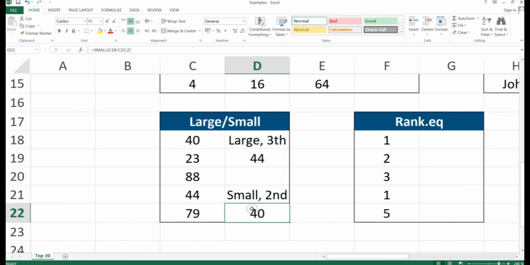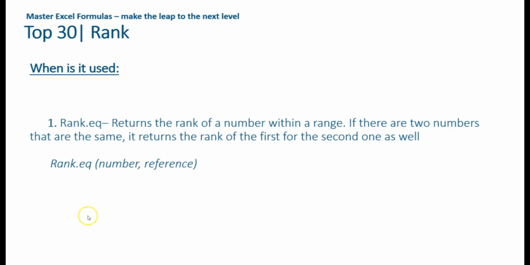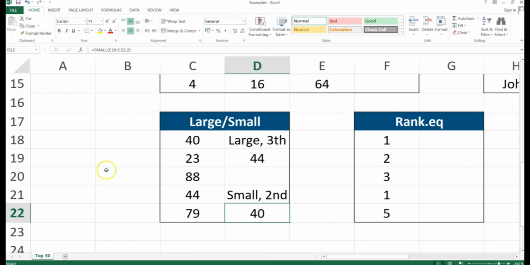Okay, great. Now the next formula is the RANK formula. It's a very interesting formula. Not many people actually know about it, but it's extremely useful when you need to rank specific numbers within a range. Basically, it purely returns the rank of a number within a range. If there are two numbers that are the same, it returns the rank of the first for the second one as well. That's why we use RANK.EQ. I'll show you what I mean by giving you an example here as well.